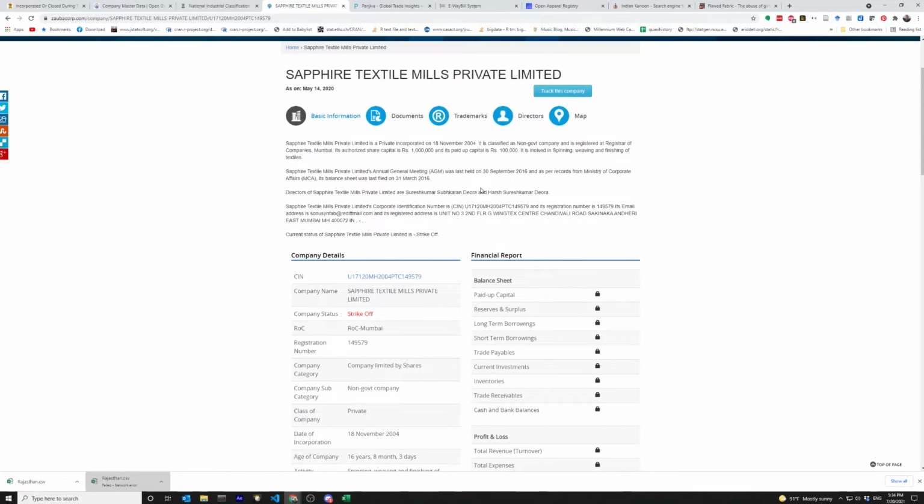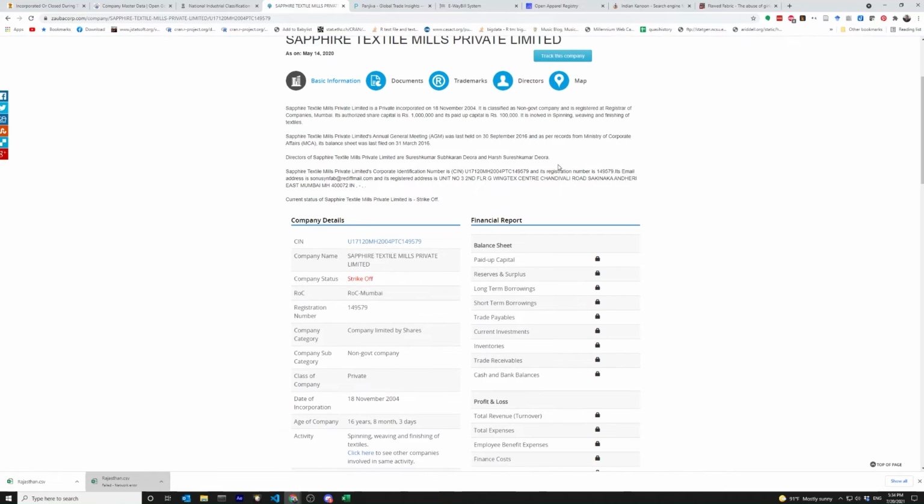So this shows us Sapphire Textile Mills Private Limited is a private company incorporated on 18 November 2004. It's classified as a non-government company and is registered at the Registrar of Companies, Mumbai. Its authorized share capital is 1 million and its paid up capital is 100,000. It's involved in spinning, weaving, and finishing of textiles.